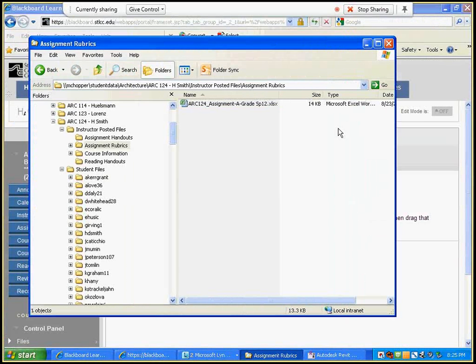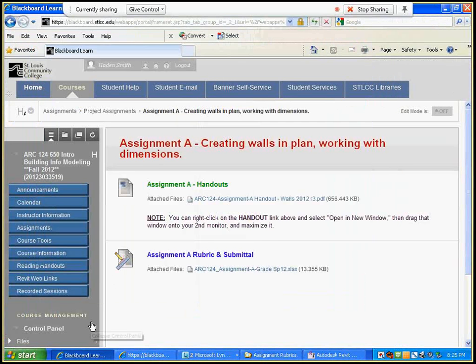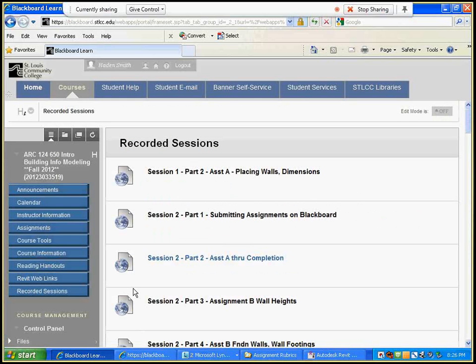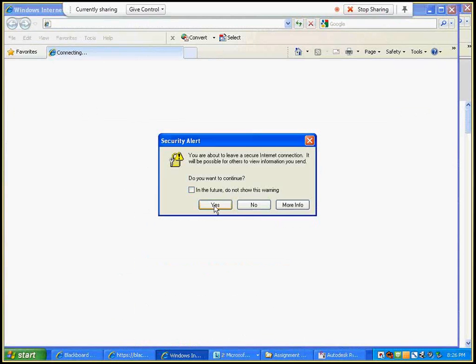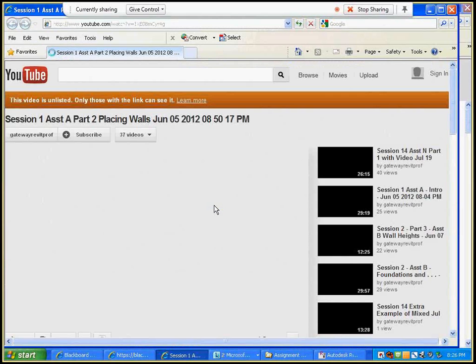So anyway, that's the last of what's on here, I think. And then the recorded sessions. If you go to the recorded sessions, it's a little bit slow tonight. You'll see a list of links that are basically going to take you to YouTube, because I upload all these videos to YouTube, and each one has a link that will take you there. If you click on that, it opens up a separate window on YouTube, and then it starts playing.